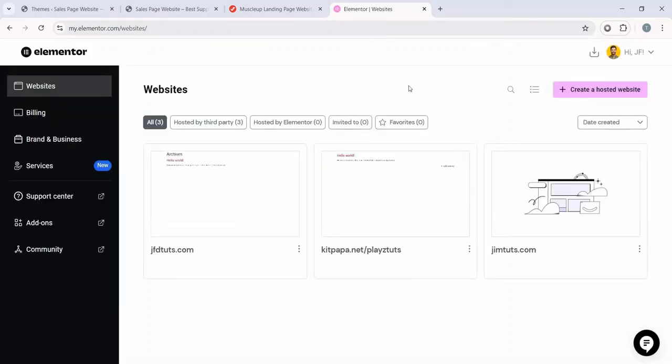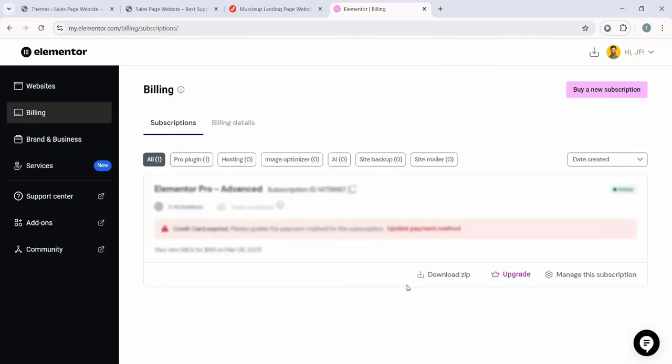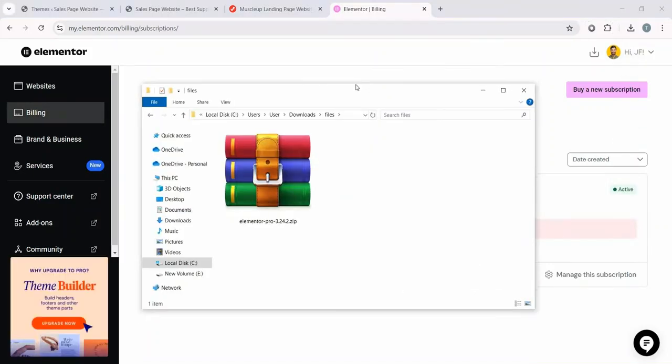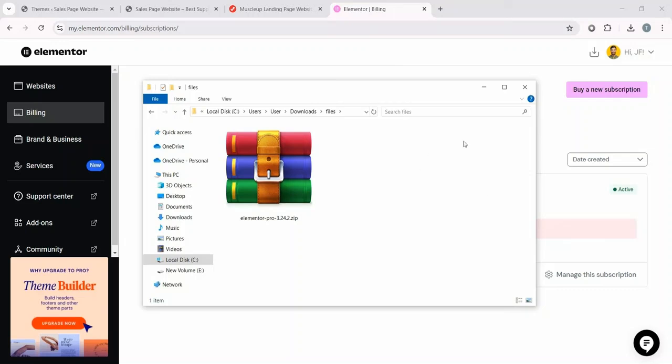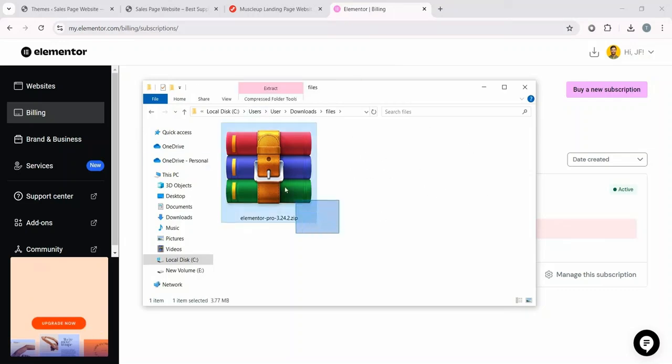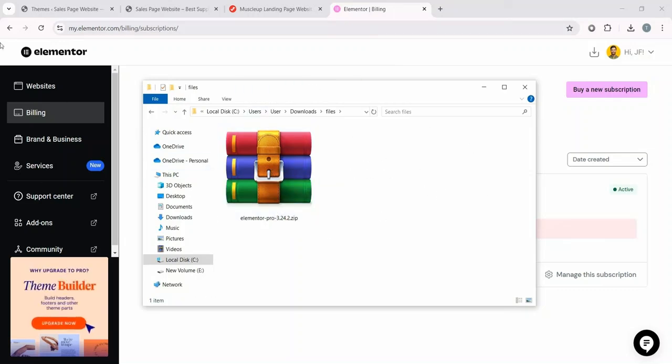Alright, so after purchasing and after login, you will be in your Elementor dashboard. So from here, all we need to do is click on this billing and we'll have this download zip option. Just click on it. And a zip file will be downloaded on your PC. So keep this zip file here. Now let's go back to our dashboard.